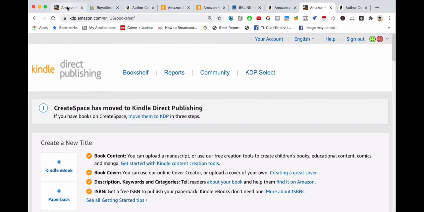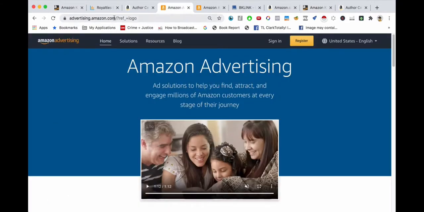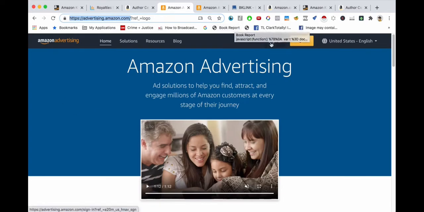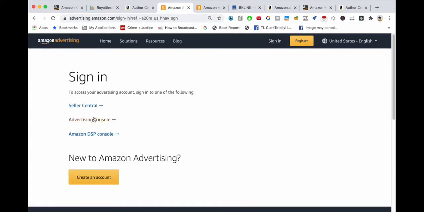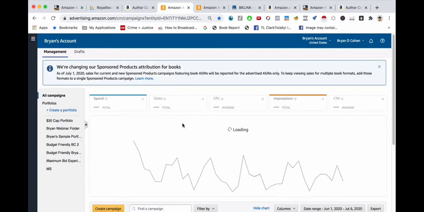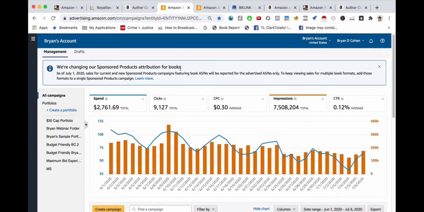Now, I recommend signing in to your KDP account first. Then you can go to advertising.amazon.com, click the sign in button. Once you sign in, you'll select Advertising Console. You'll click there. And if you're signed into KDP, it should let you in.